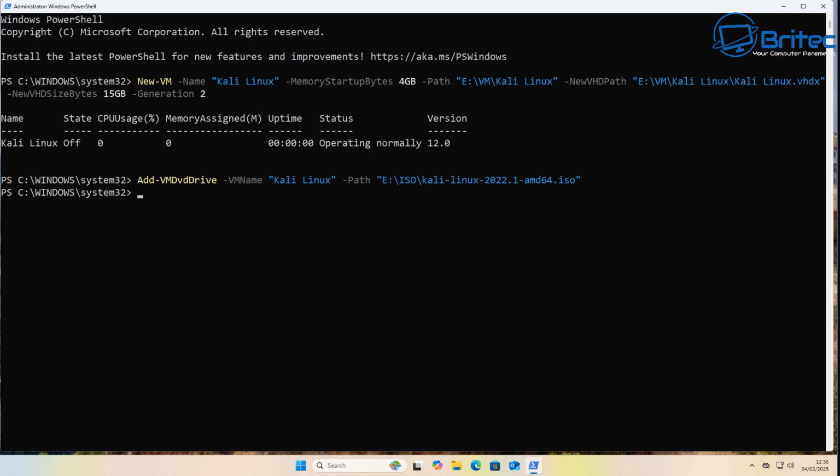Now, like I said before, there's quite a few different switches you can add to the front of the command if you wanted to, or you can just add them in later on like this. And I'll add a network drive in right here. You can see New-VMSwitch, and the switch name is going to be called Internal, and that's what we've got here. The switch type will be called Internal.